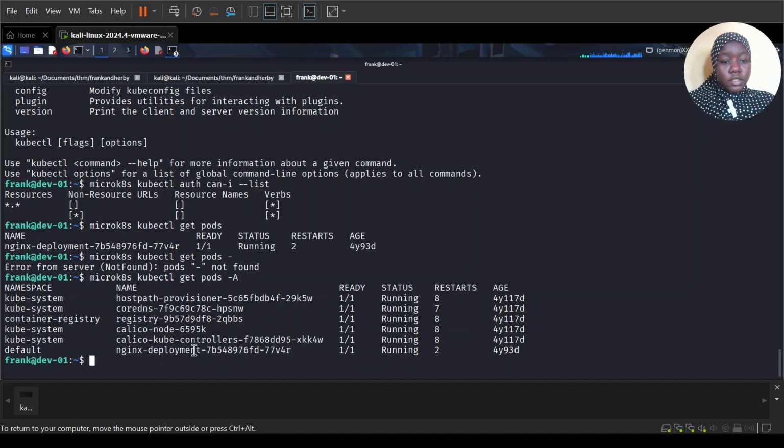We can see this Nginx deployment. We have two in the default namespace, two in the kube-system. We have one in container registry. Okay, we have four in the kube-system. I'm going to put my focus on the one in the default namespace.